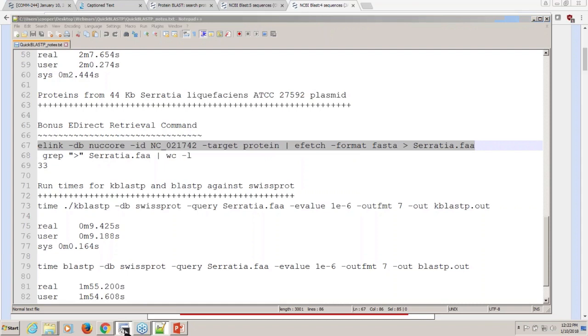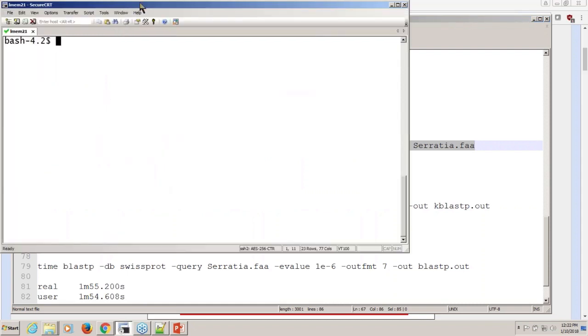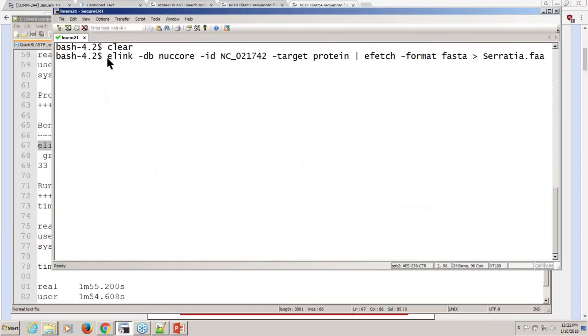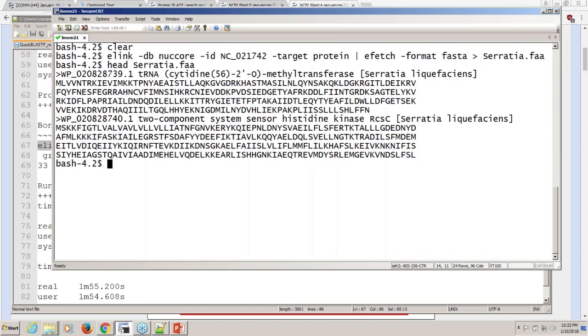And I'm going to go over here to a command window. Okay, so let's run that. That shouldn't take but a few seconds. Okay, so let's just make sure that that really worked. So I have a bunch of proteins from this Serratia liquefaciens plasmid.